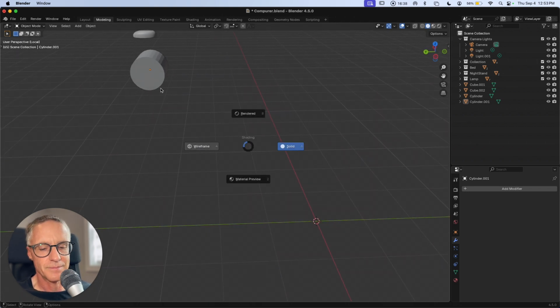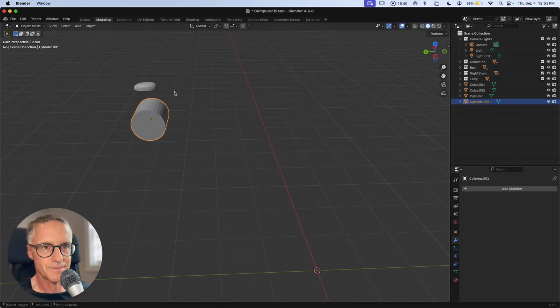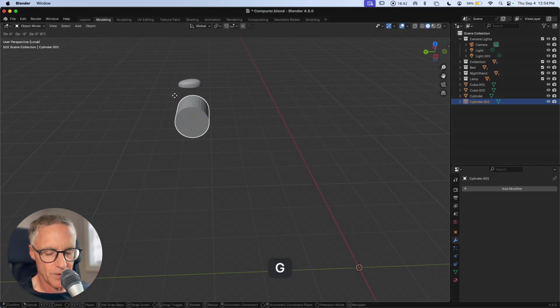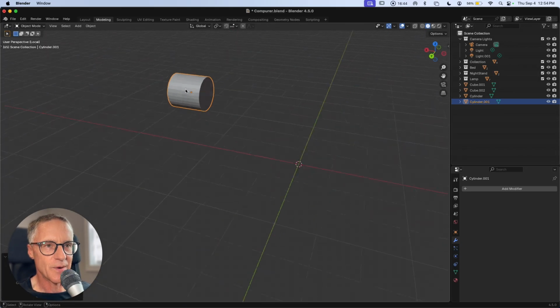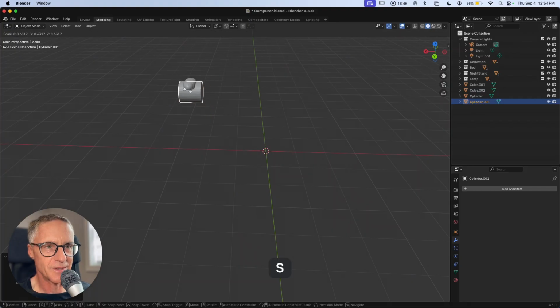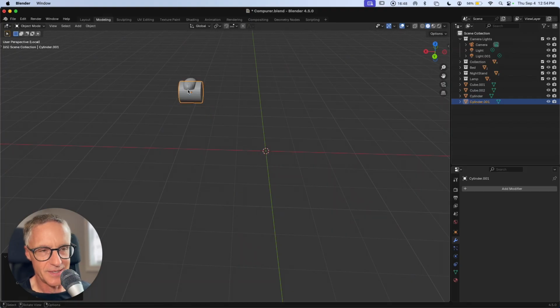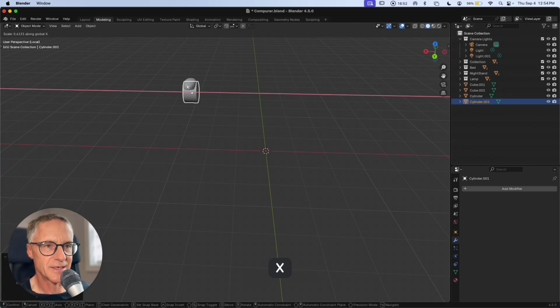Oh, select this. G to grab Z, up like this. Now we're going to scale this thing way down. Scale this way down. I'm going to scale it on the X axis. So S to scale, X.